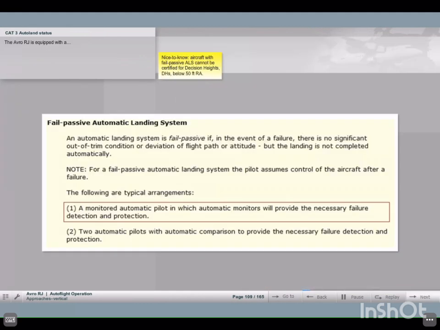The Avro RJ is equipped with a so-called fail-passive automatic landing system, ALS, which means that in the event of an autopilot failure, the aircraft has to be taken over manually by the pilot without being significantly out of trim. This is also true for aircraft with 2 FGCs. These aircraft have 2 autopilots, but they cannot be engaged together at a time.